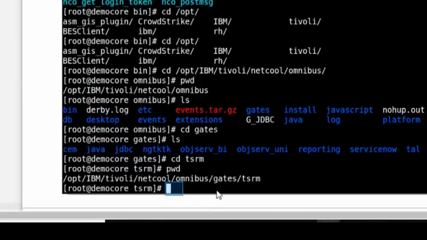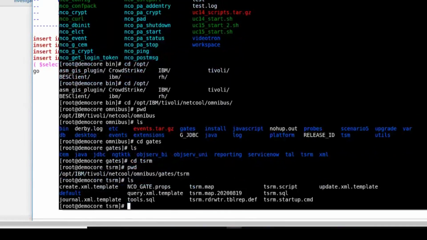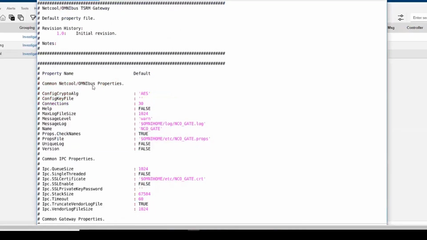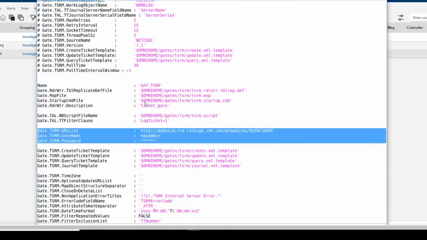So basically when you install the TSRM gateway, it is installed under the Omnibus Home Gates TSRM directory. There are a couple of config files that we need to update to make it operational. So first of all, as you can see on my screen, the first file that I want to have a quick look at is my gate properties. So this is where I configure the operational details of the gateway, like from where to read and where to write. So where to write in this case is an ICD system.